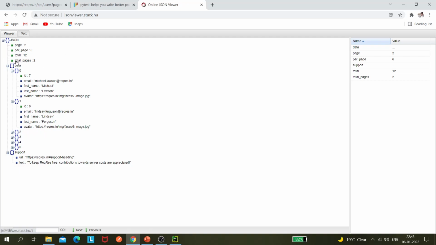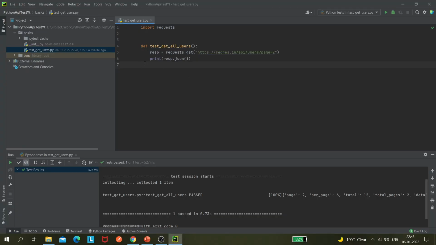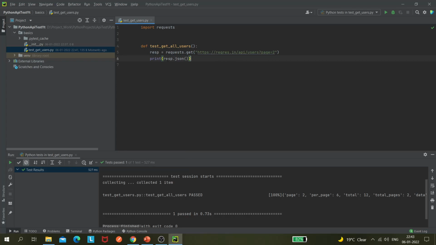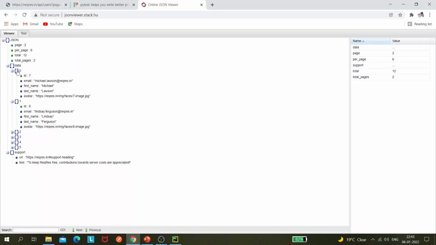So now I want to evaluate that total pages equals 2. So there should be only 2 pages, right? That's my assertion. So how do I validate it? Okay, sorry. I know this is returning this whole JSON, right? So I need to extract this total pages. It's very easy to do.